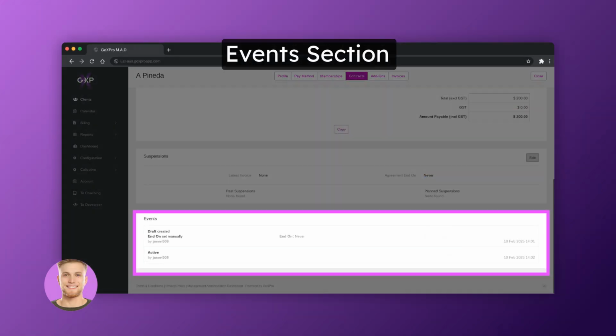In the Events section, you can see a history of all the actions that have been taken over time on this contract. Remember that at the bottom of the Configurations page, you need to select your invoice run days. These are the days that OutSystem automatically creates invoices for your active direct debits.